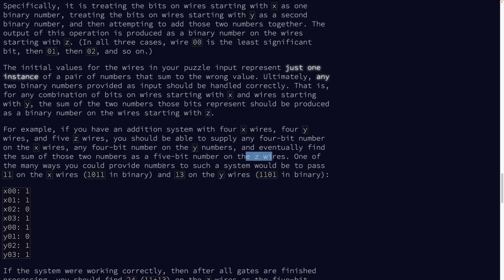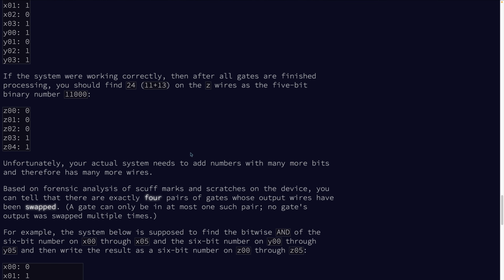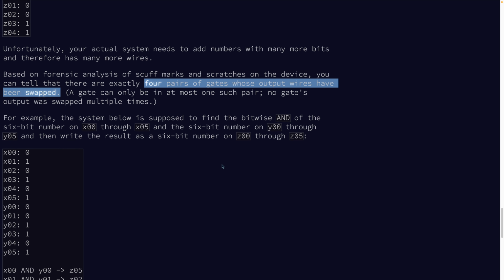One of the many ways you could provide numbers to such a system would be to pass 11 on the X wires, 1011, and 13 on the Y, 1101. If the system were working correctly, then after all gates are finished processing, you should find 24 on the Z wires as the 5-bit number. Unfortunately, ours is broken. There are exactly 4 pairs of gates whose output wires have been swapped. A gate can only be in at most one such pair. No gate's output was swapped multiple times.